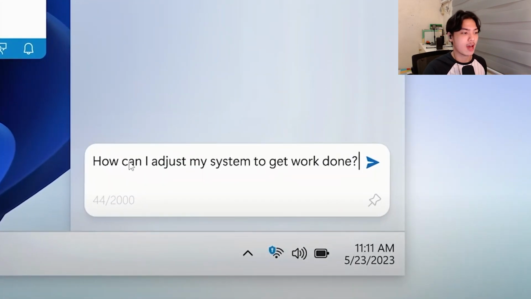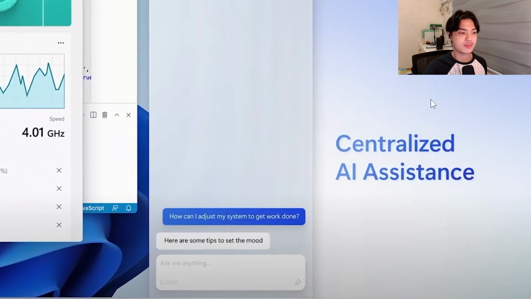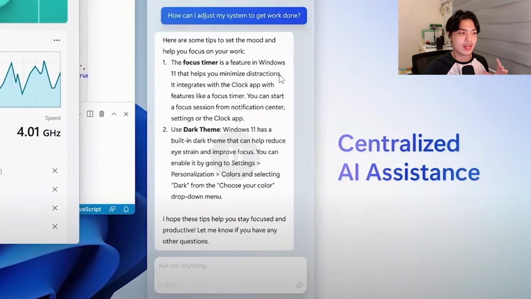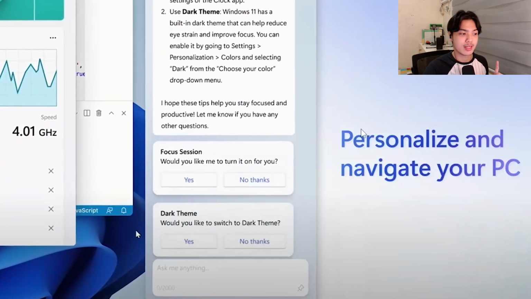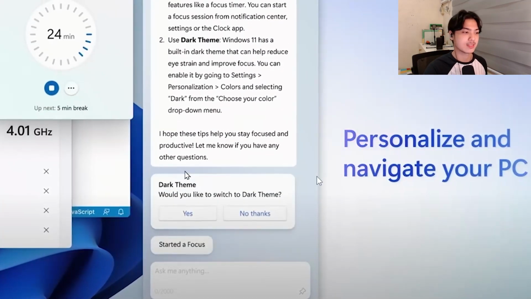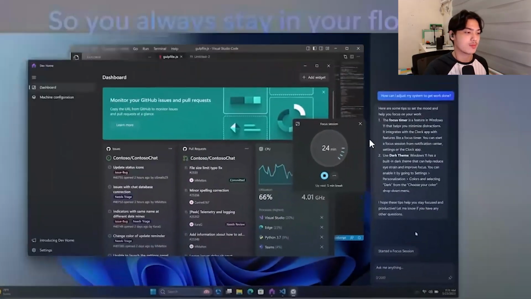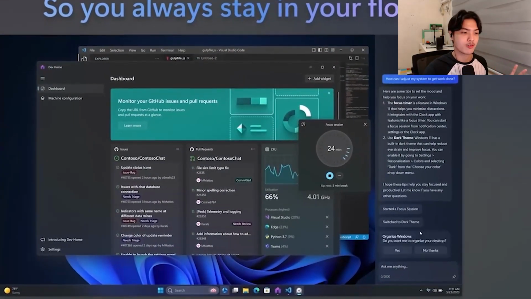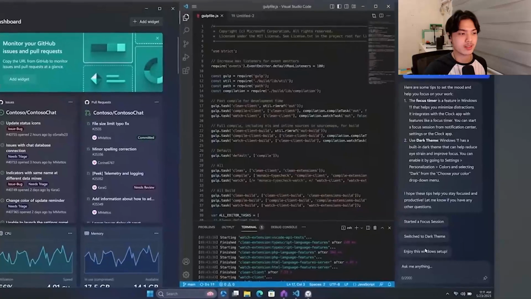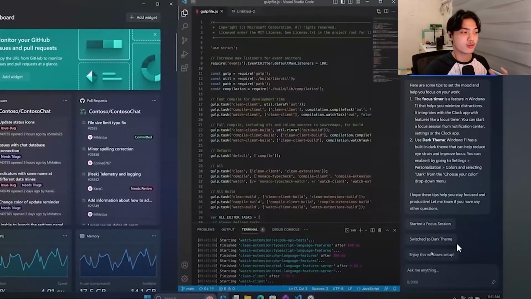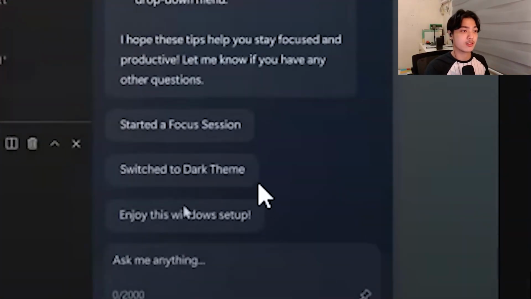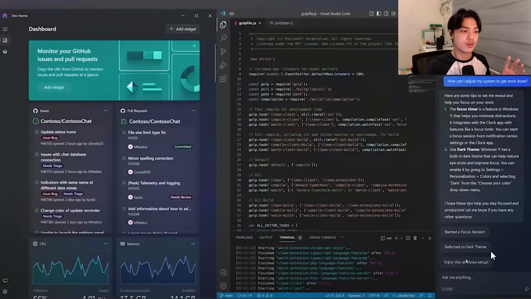You see this? How can I adjust my system to get work done? Look what it's going to do. It's going to give you options, but not only that, it'll do it itself once you press yes. Give you a timer, dark mode. You can always stay on whatever you are doing. Look at that. It also gave the user a good window placement.